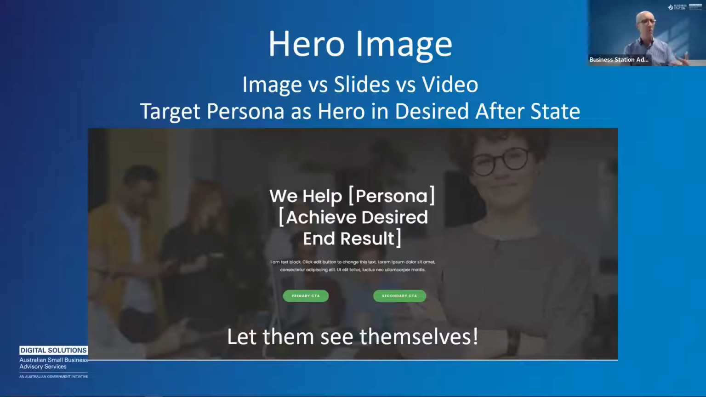Now, people talk more and more about a hero image, just a single image, as opposed to, say, sliders or a slideshow or video. Even though video is good, it can also slow down performance. And maybe if it's some sort of explainer video, definitely have that further down the page rather than in the section that loads first.